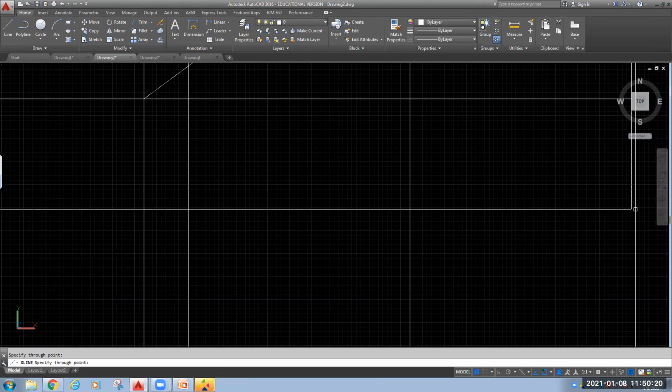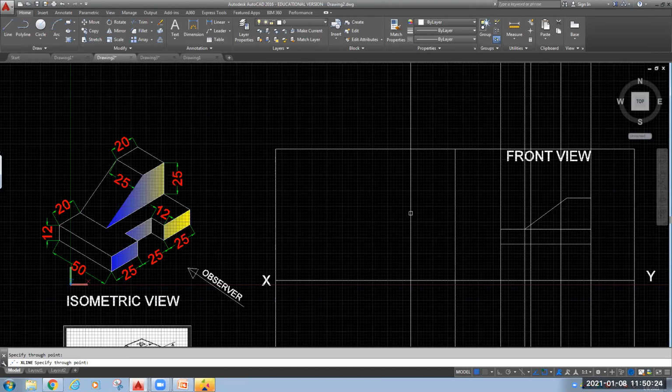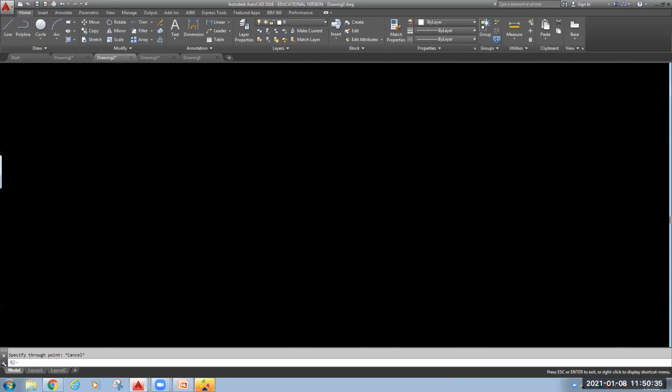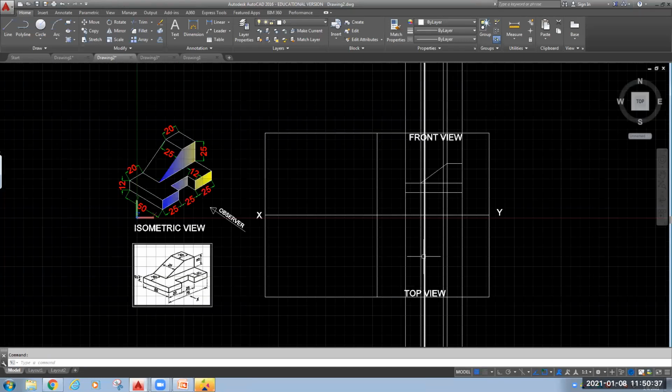Okay, so I have drawn the projection lines. Here is one more point that needs to be projected. Okay, now all points are projected. After doing this, you need to change the color. So it's better to select all the projection lines.